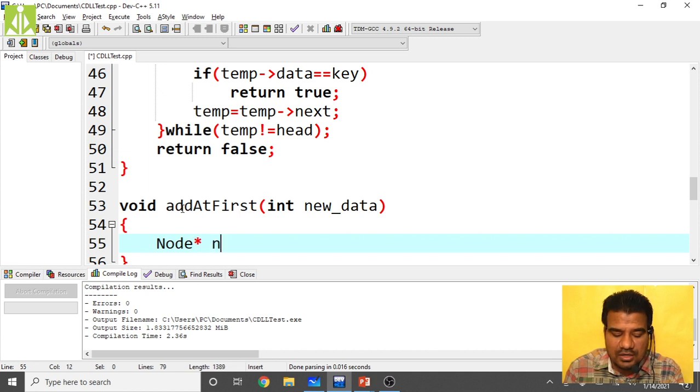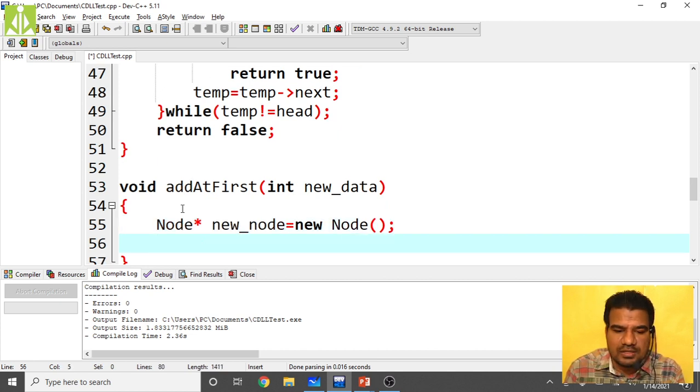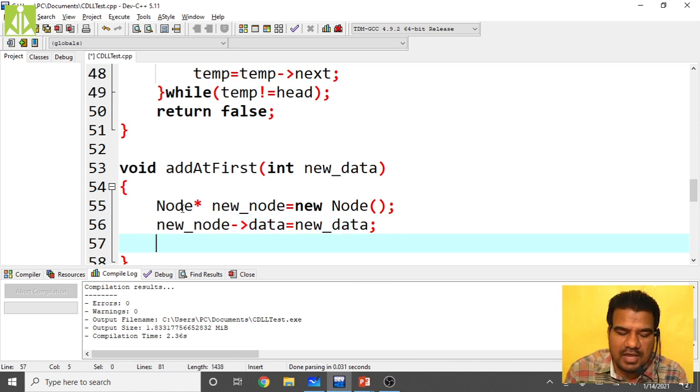Node star new_node equals new node of, then new_node of data equals new_data. This is what we have to do as the first step. We have to create the new node and store the new data into it. Then check if at all your head node is empty, I mean if your circular doubly linked list is empty or not. If it is empty, we add this node as the first node and the only node.